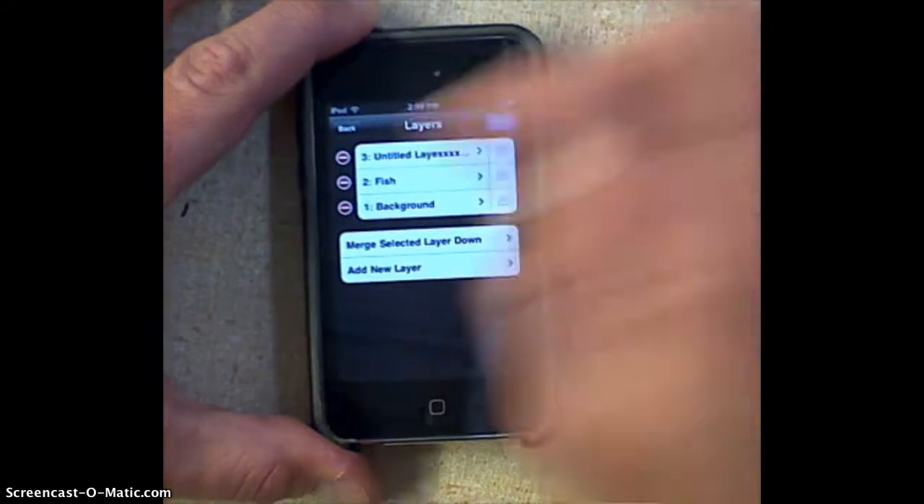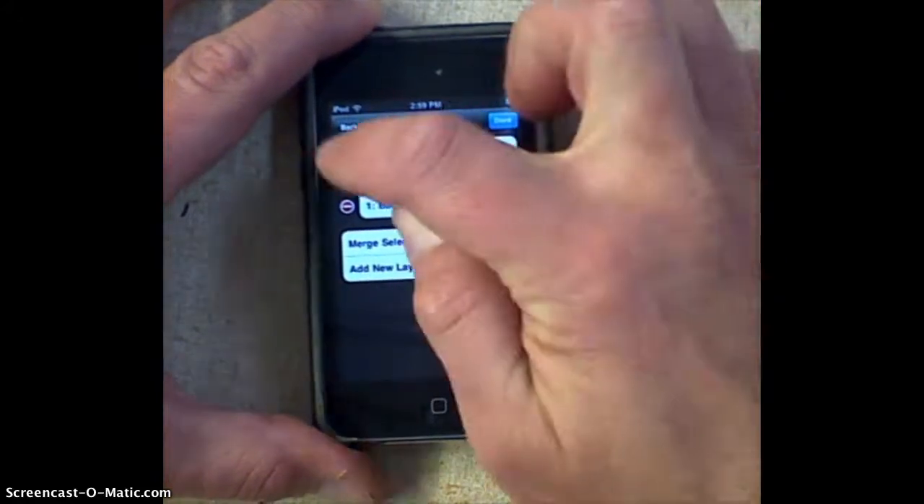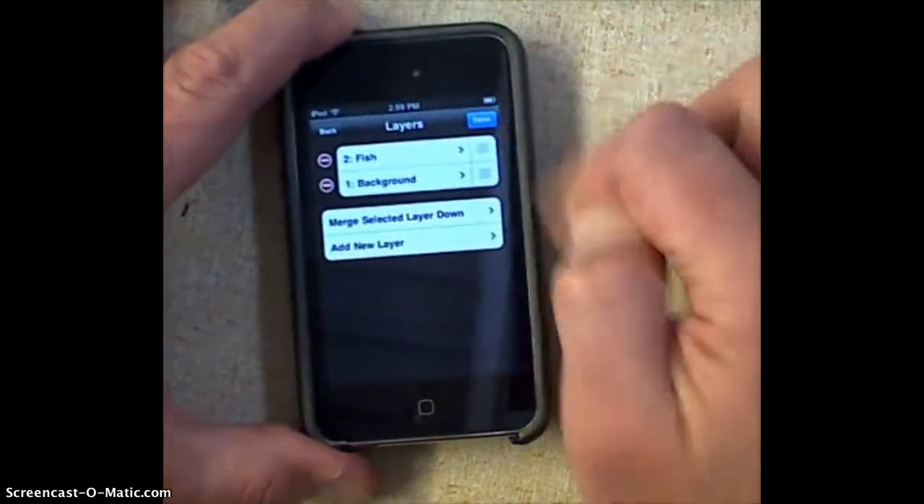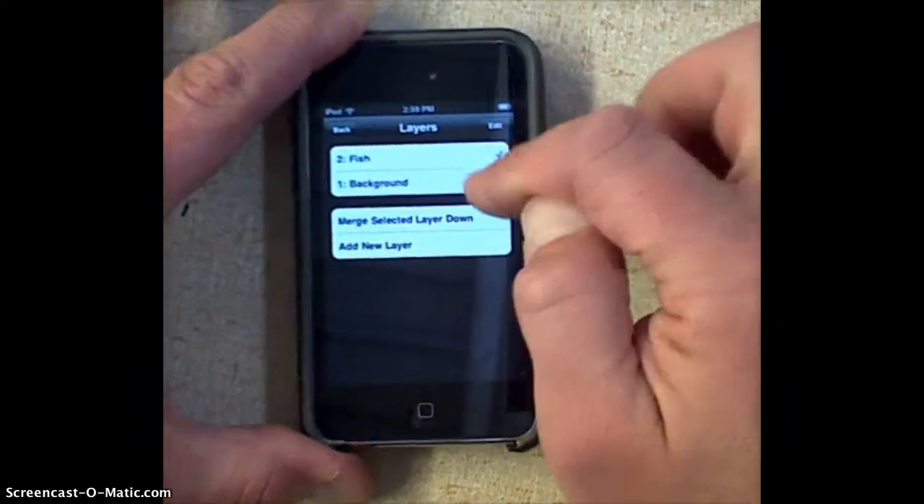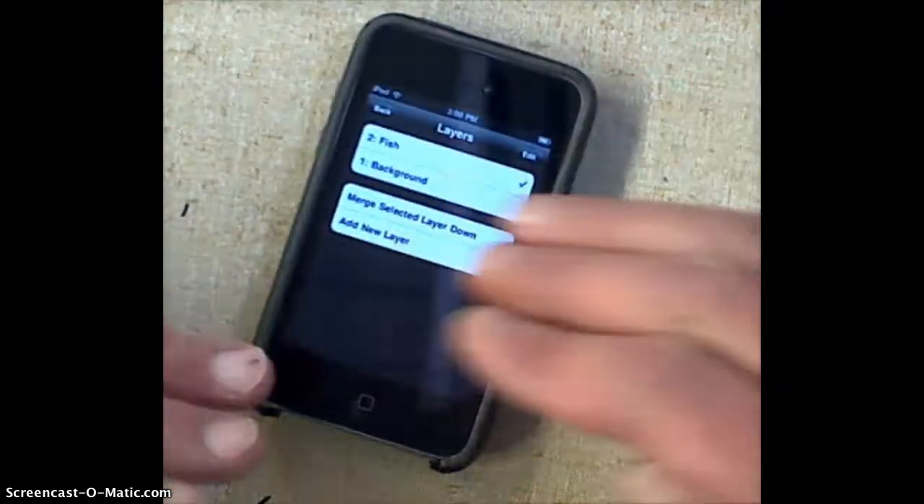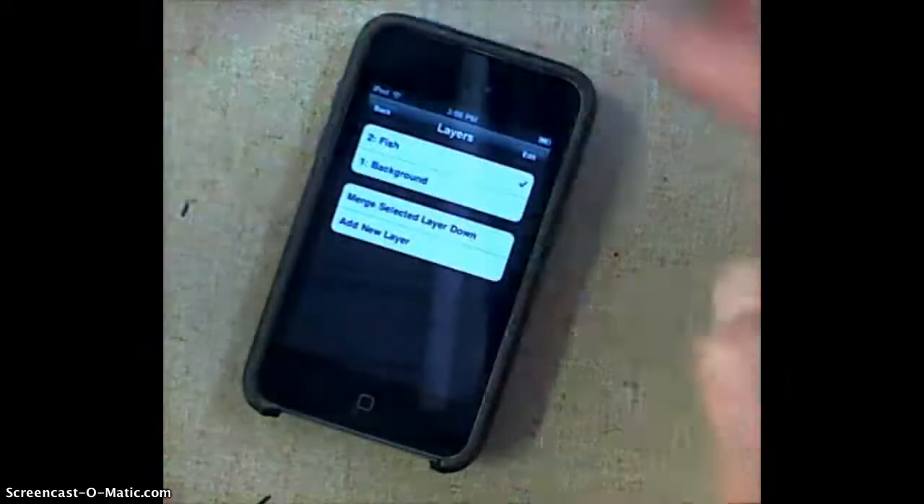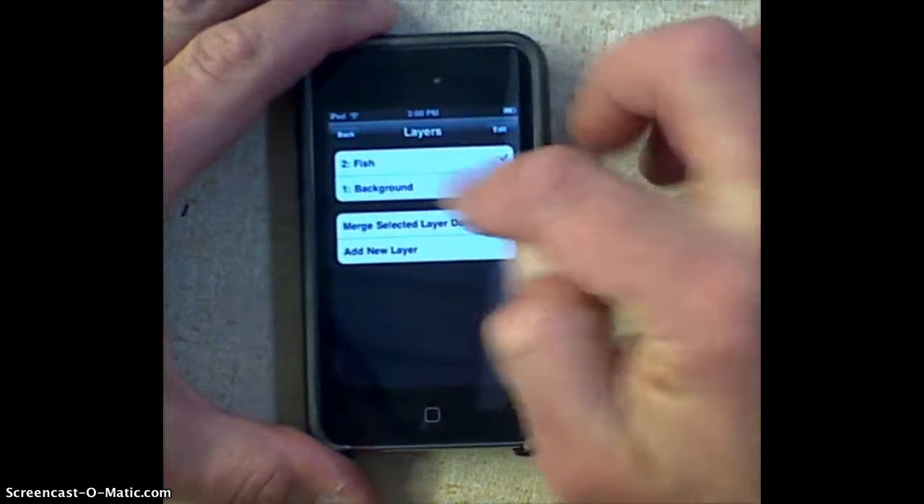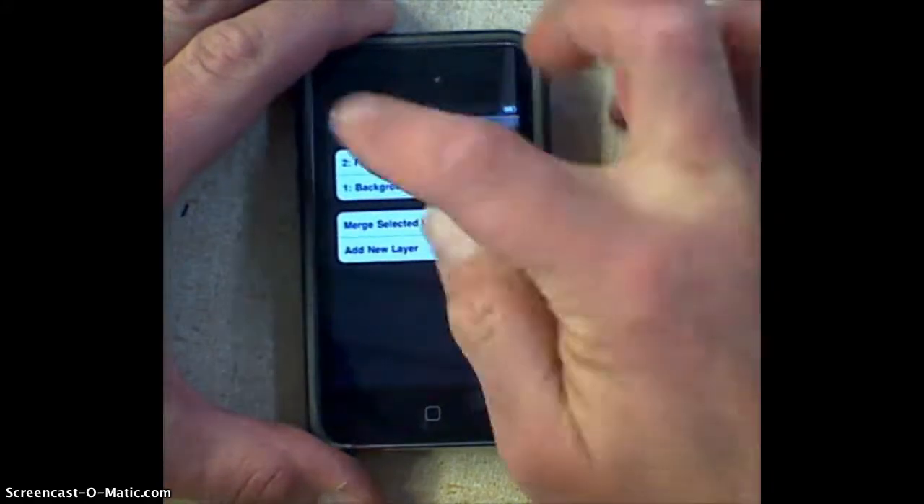Okay. Then if you don't want it, like I don't want that one, I was just showing you how that works. I click on the red button there and I delete it. So I have my two layers. What that means is there's a bottom layer, the background, and there's a fish layer on top of that. So it works like pieces of clear plastic on top of each other. So we want to work on the background first, and I'll hit back.